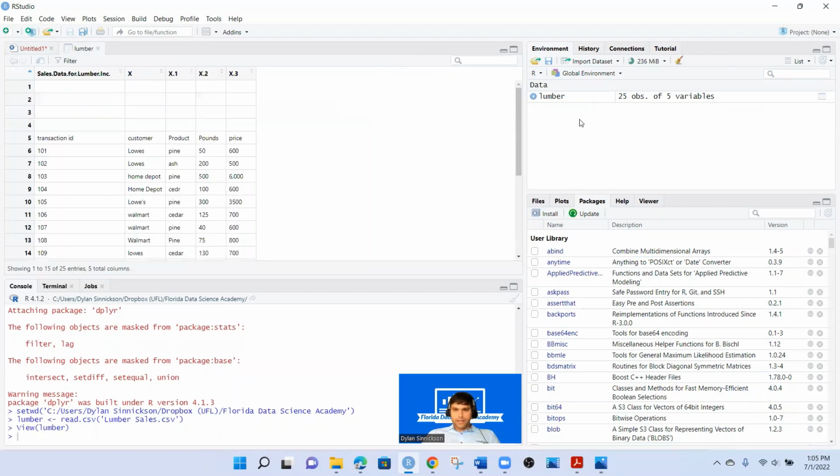So I can open up this lumber sales data simply by clicking on it in the R environment. And then we can see we get this window that opens up in our R script. And you're probably thinking to yourself, this data set looks very unclean. It looks very difficult to comprehend. And you would be correct, because we have our column names that seem to be relatively meaningless.